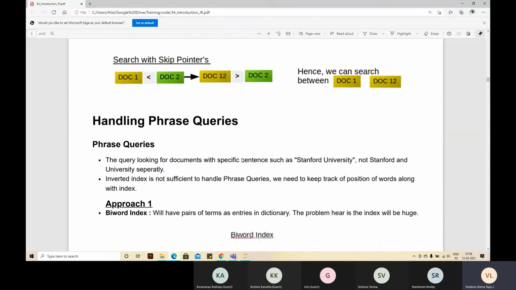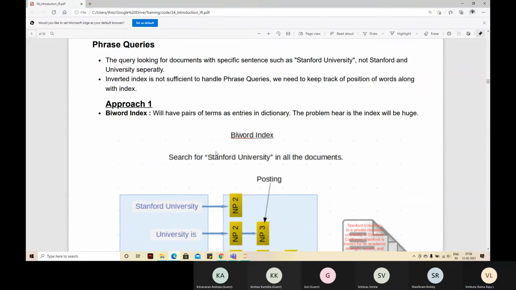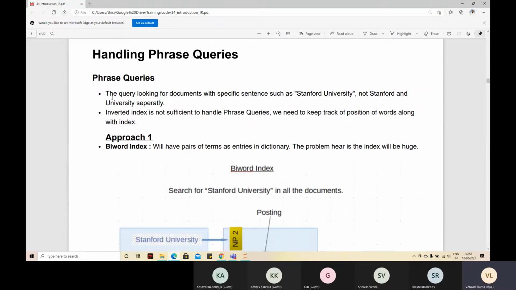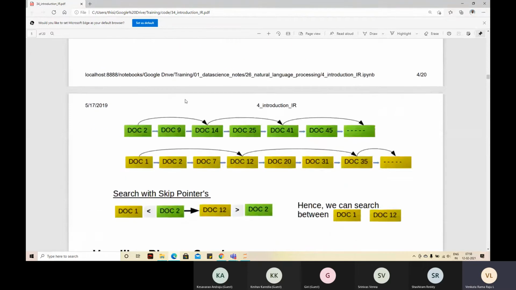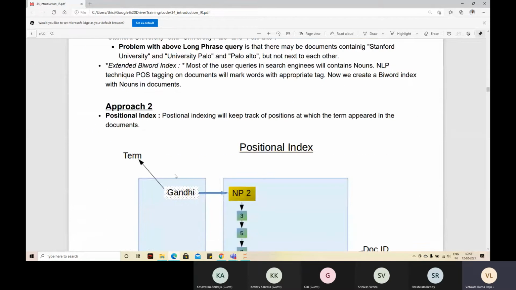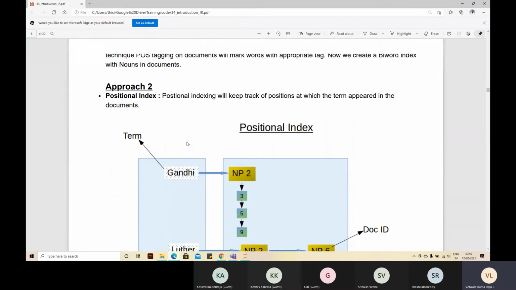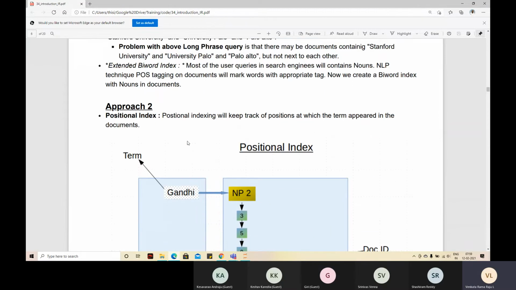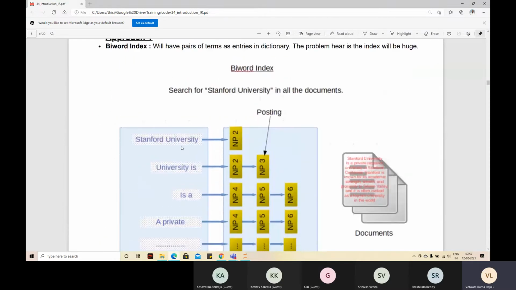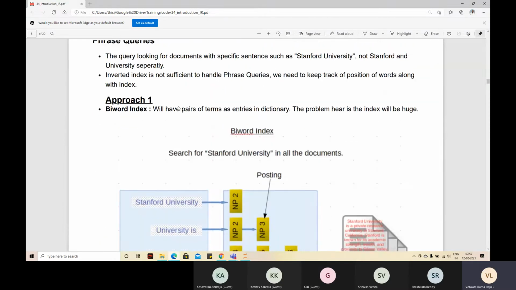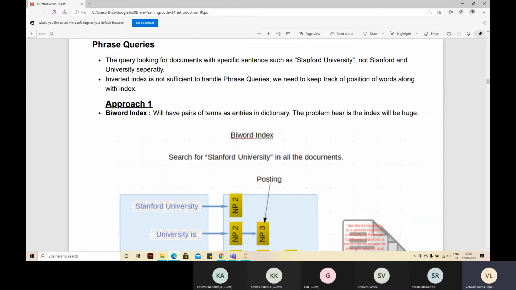So you got the clarity? Yes, sir, that's right. Now the phrase queries. Here we were looking at only one word, one token. If you have multiple words in a query, it is called a phrase query. Stanford University is a phrase query. We are not looking for Stanford separately and University separately. We are looking for Stanford University as a whole.